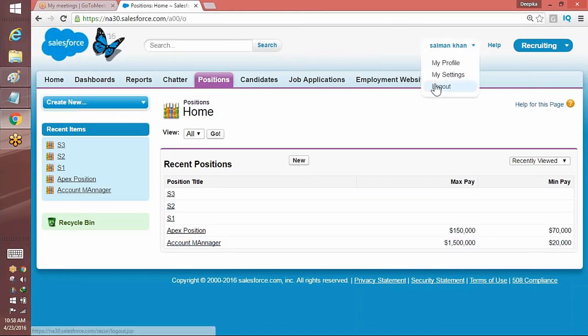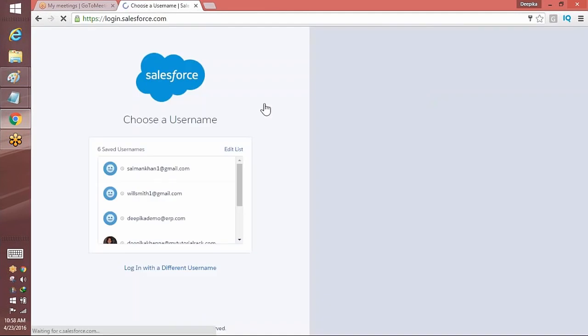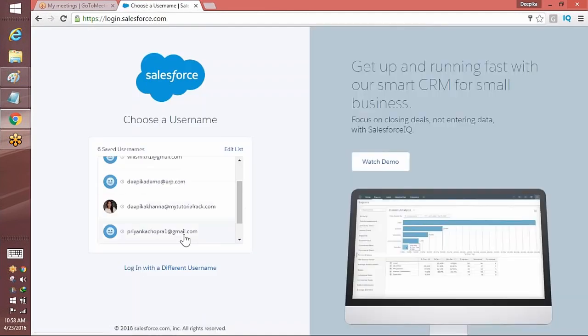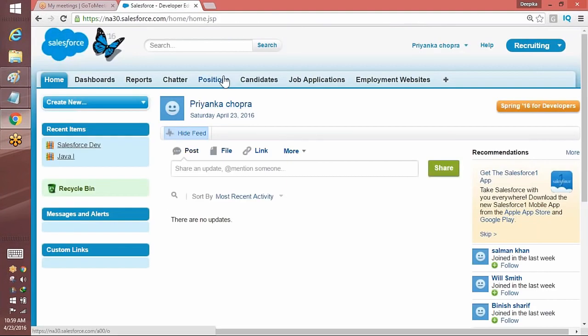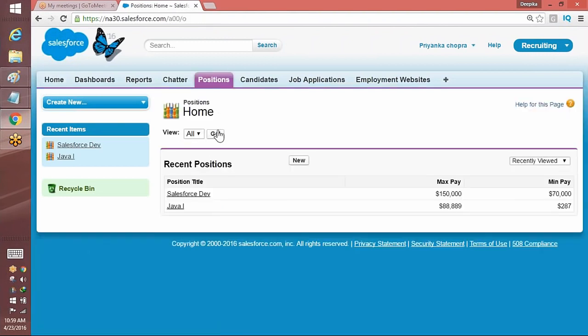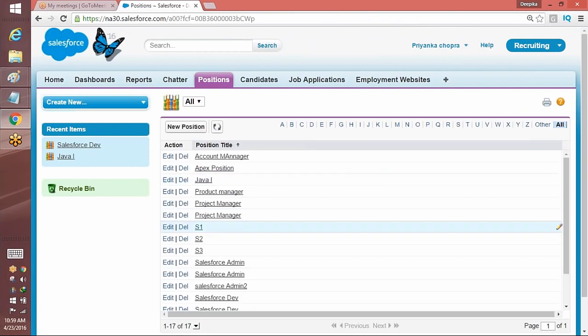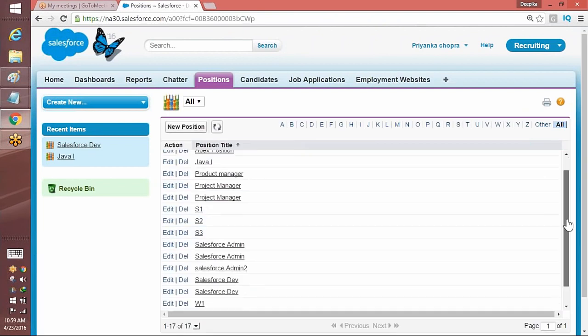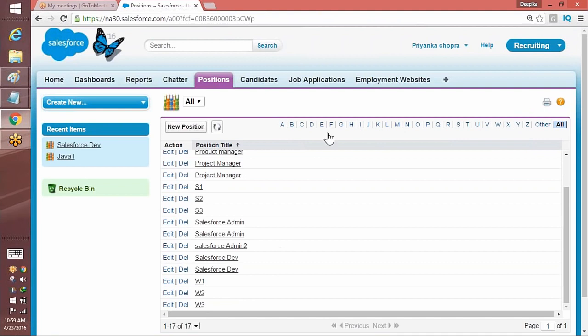Okay, now let me log out as Priyanka. Now what all records will Priyanka be able to see, guys? Tell me, what all records will Priyanka be able to see under positions? You should be able to see everything because she's not blocked. She will be able to see the Will Smith records, right? Yes. Okay. So she will be able to see Salman Khan's records S1, S2, S3, and Will Smith's records, and all the other records that the system admin has created.